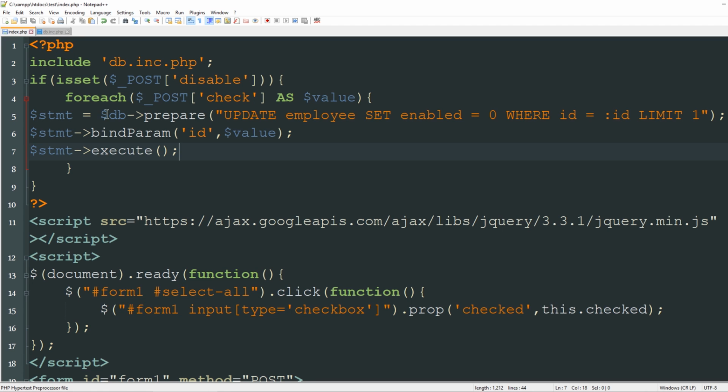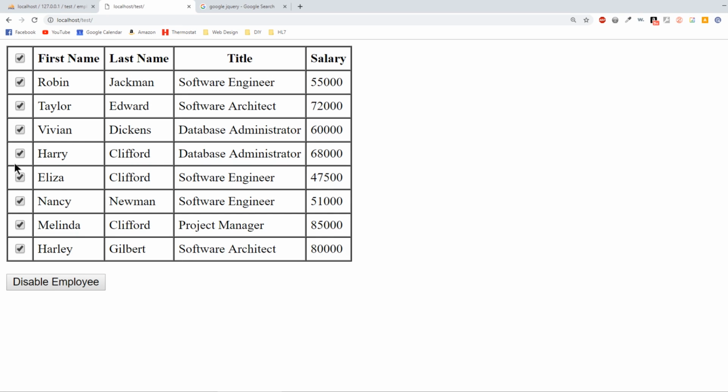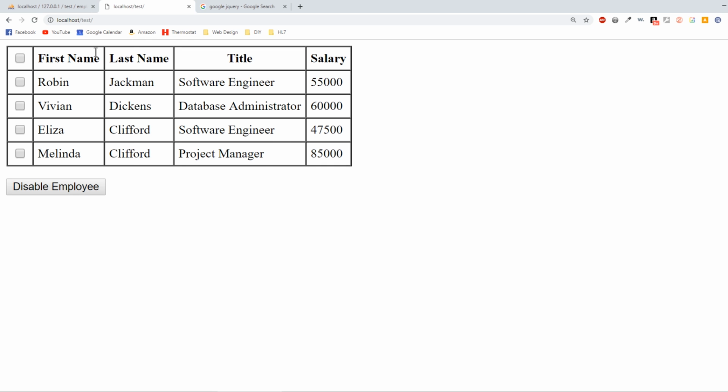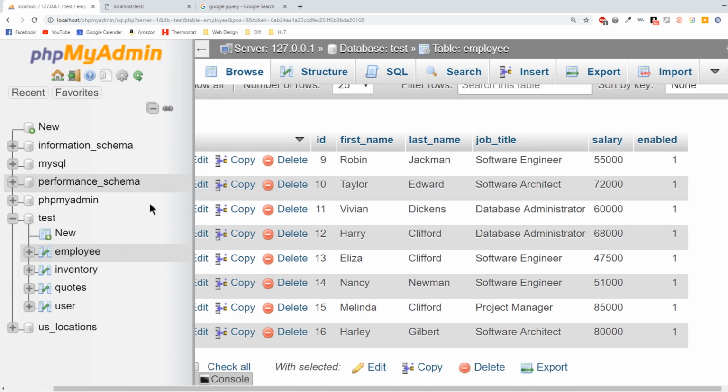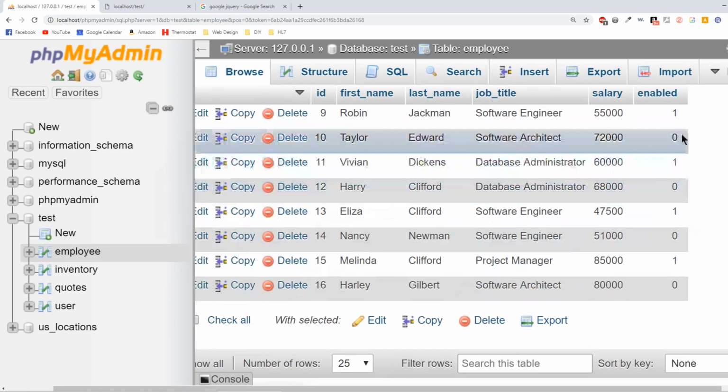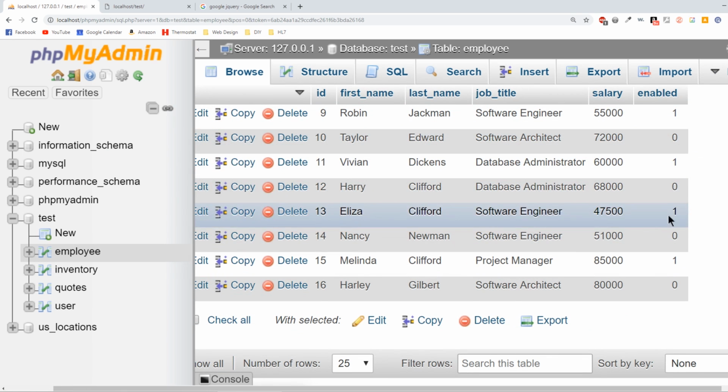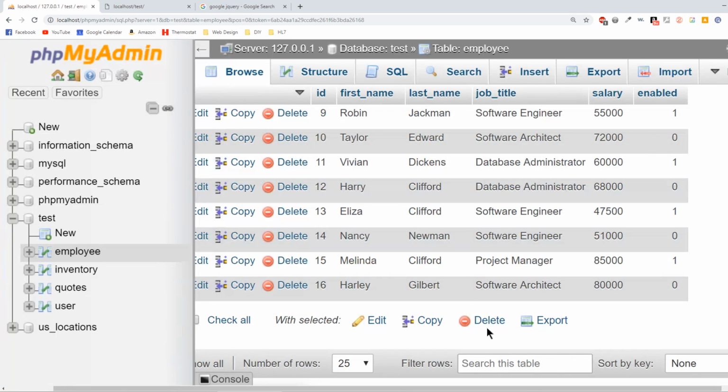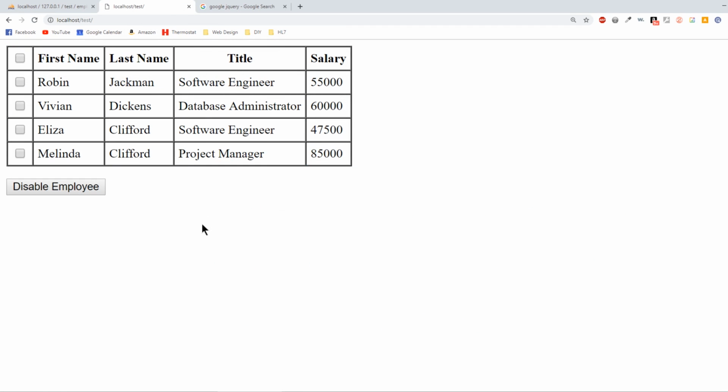All right, so let me save this and we'll refresh our page. And I'm going to select all, and I'm just going to unselect some of these. And whenever we click on disable employee, those are going to go away. Okay, so now if I look in my database again, we can see that the ones that I had selected had been changed to 1. Okay, so that is essentially how you do this.